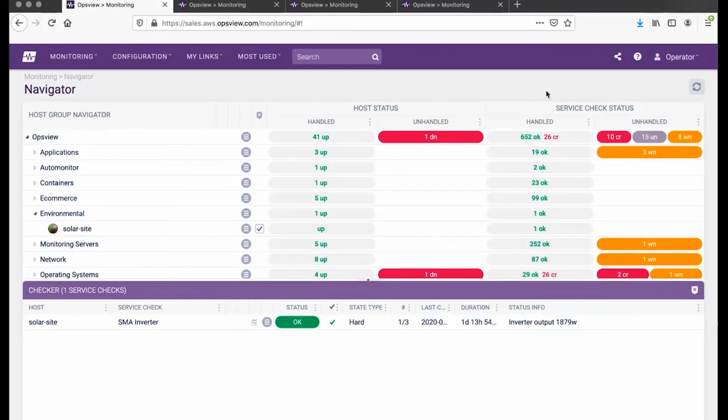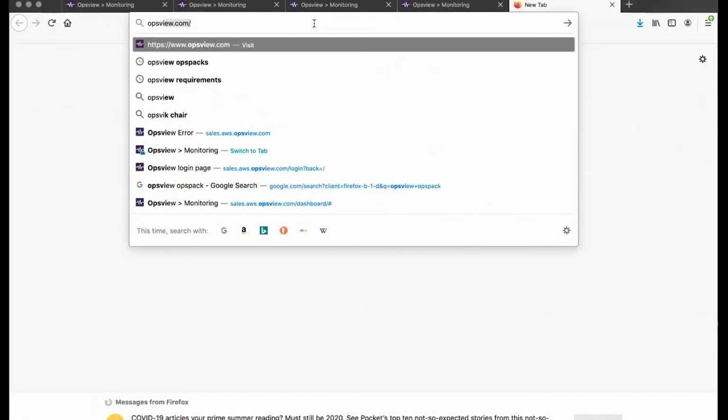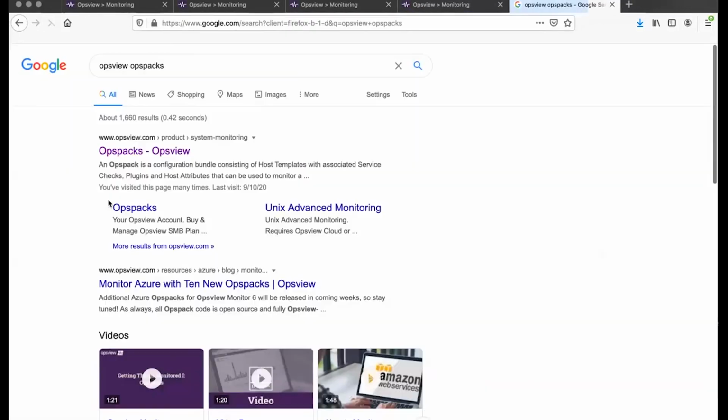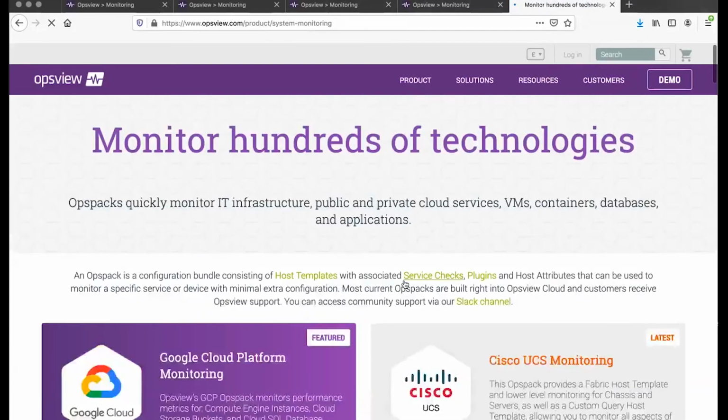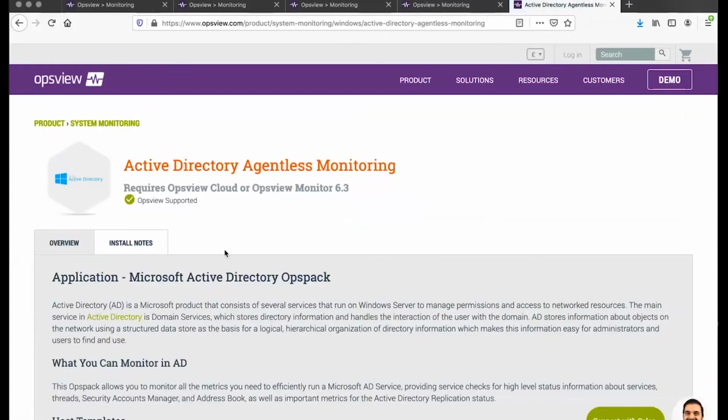Good question. If I go out to opsview.com and look at Opsview Opspacks, you'll see some drop-down menus here, with the ability to pick an Opsview version. So here's any version, and then some that are specific to cloud instance, 6.3, 6.2, 6.1. And I know some of these have a 6.0 prerequisite. So as I open one of those up, let's see, it requires Opsview Cloud or 6.3.